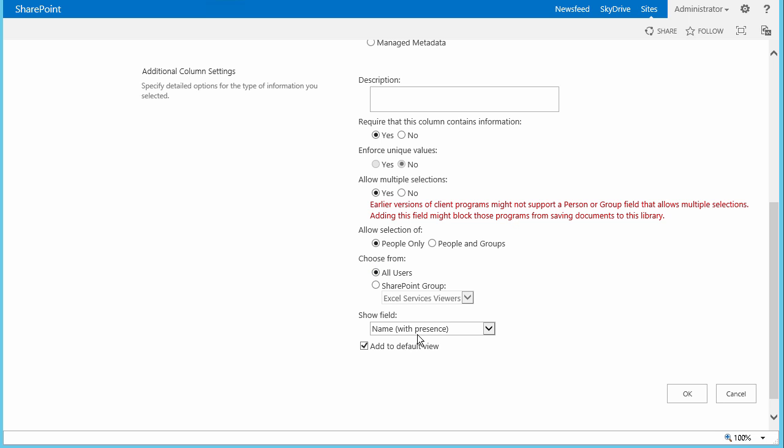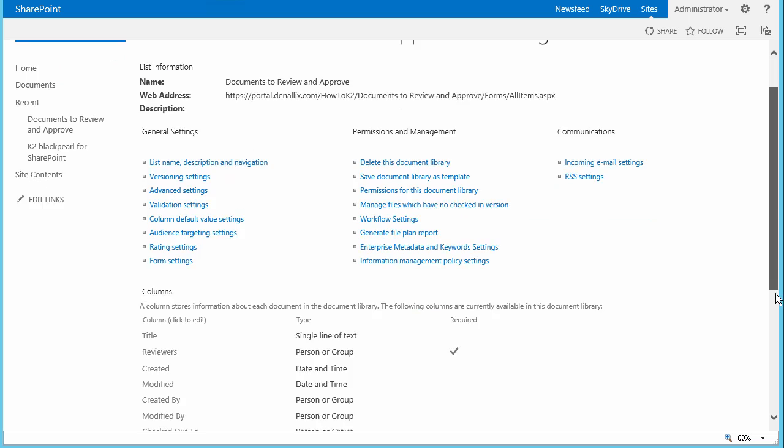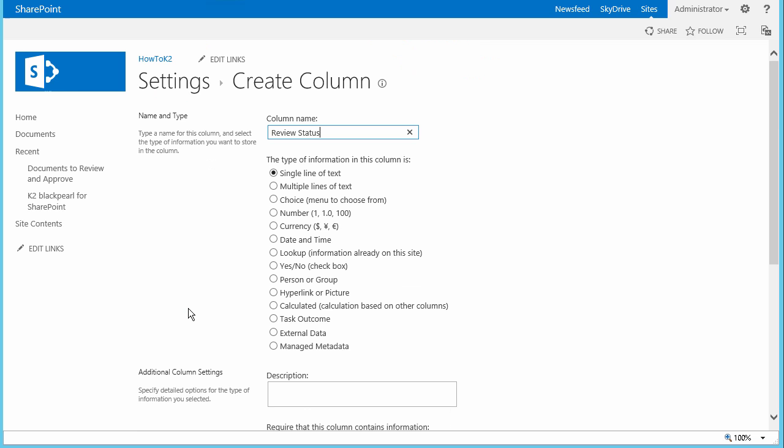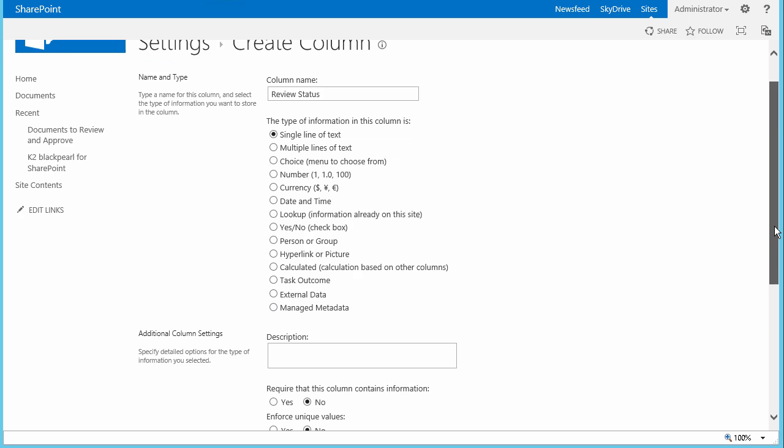This column will be a collection of users who will ultimately review the document, which ends up being the column as well that the workflow will use to assign the review tasks. Now let's create another single line of text column called Review Status. The workflow is going to use this column to update the status of the review workflow as it progresses. So all the default settings for this column are good where they are.